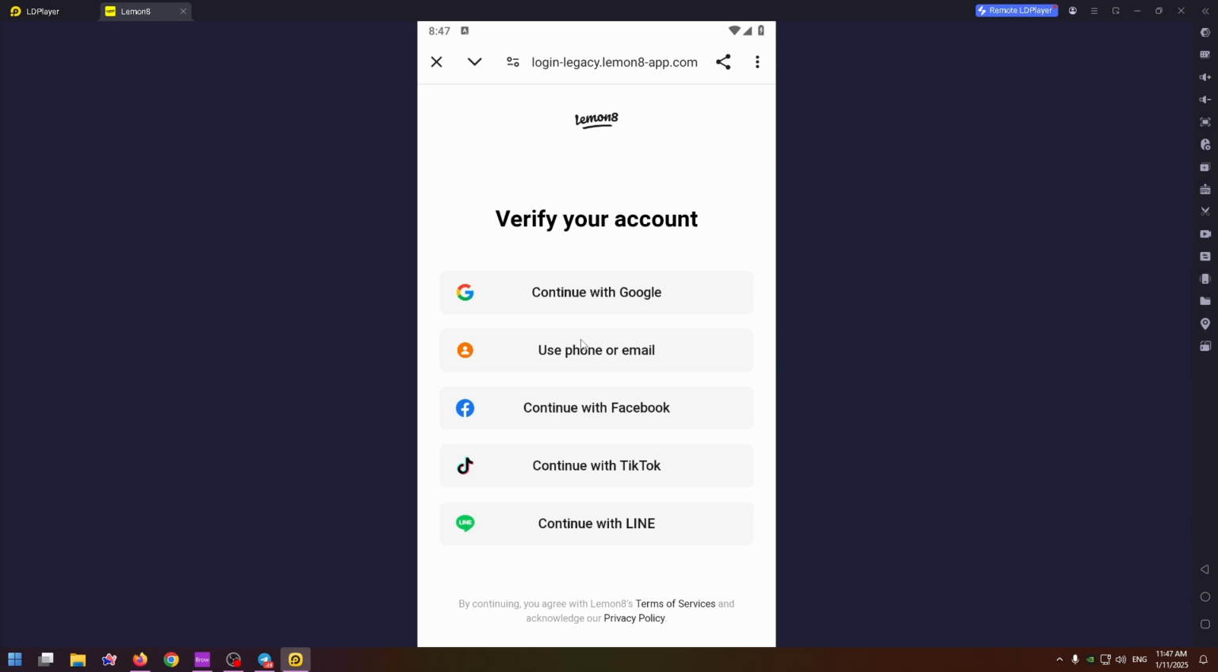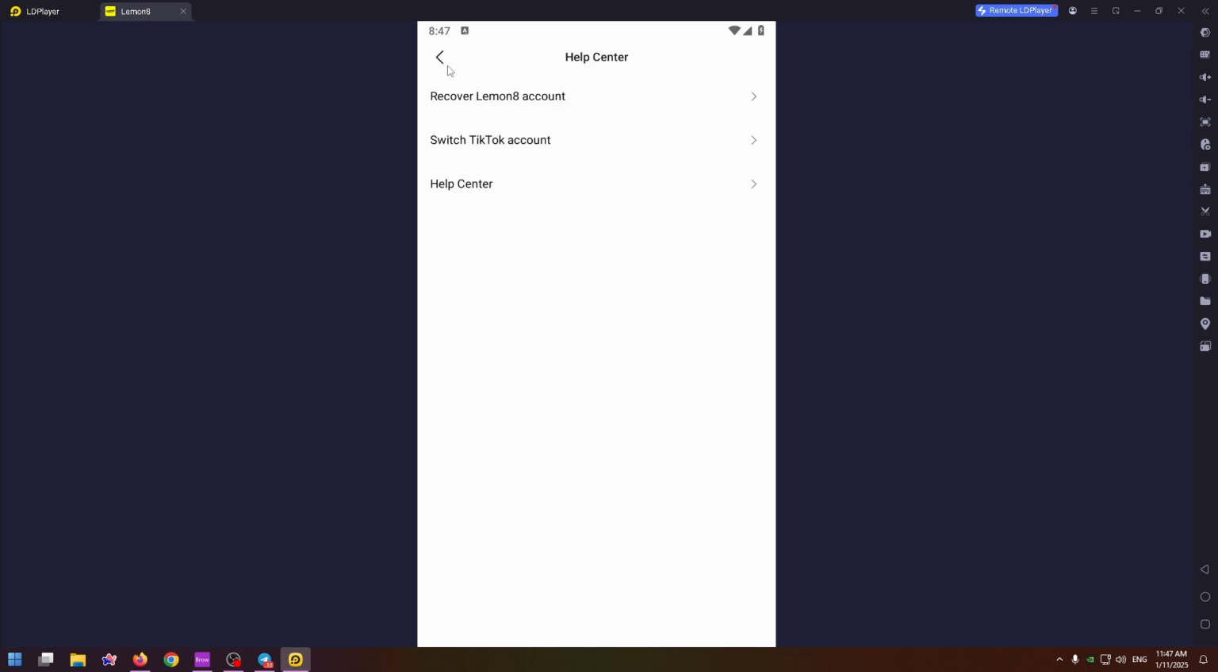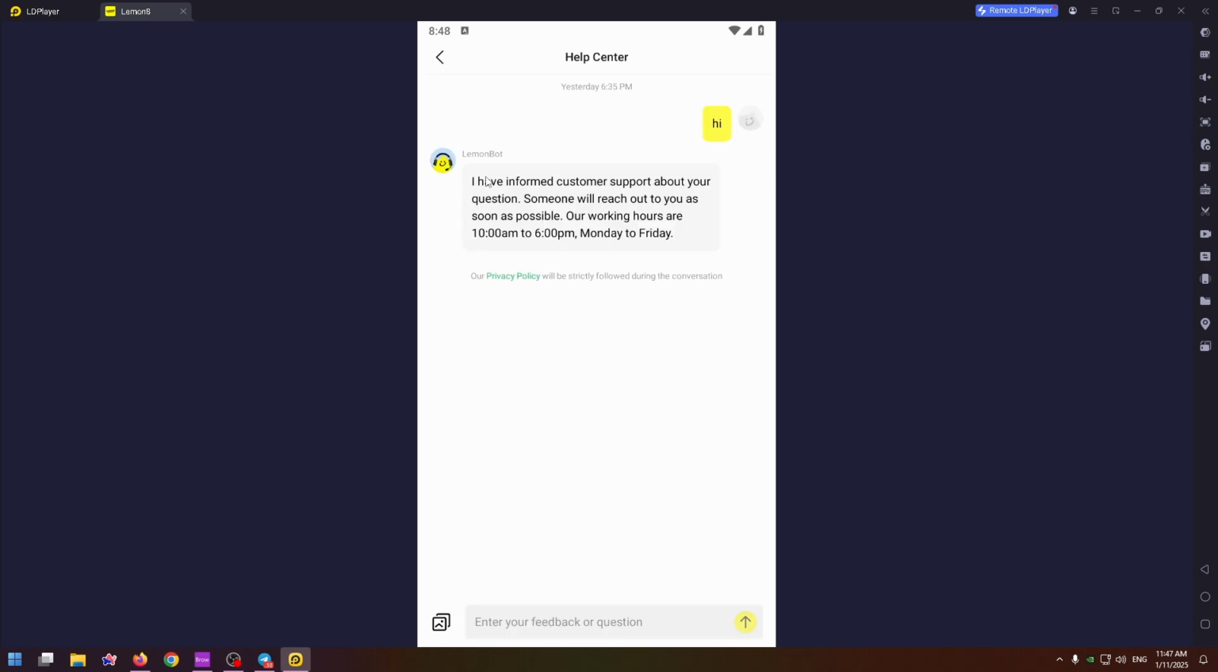But if that doesn't help, then the last thing you have to do is contact the application support and describe your case in detail. So I think they will help you. You can just go back and click on Help Center and just type here about your problem. Well, this is how you can recover your Lemon8 account.